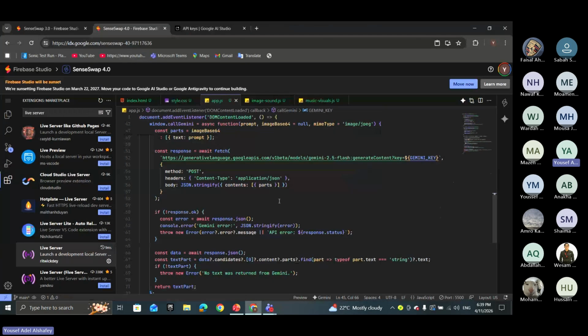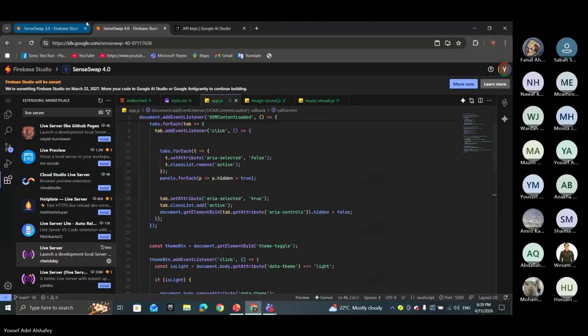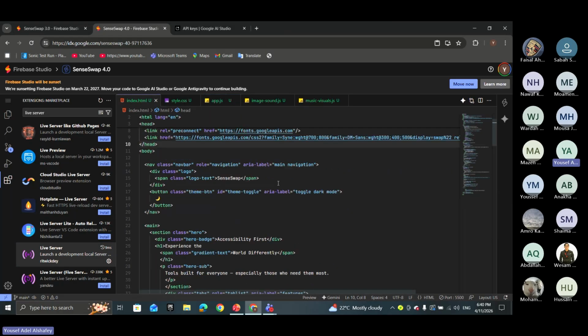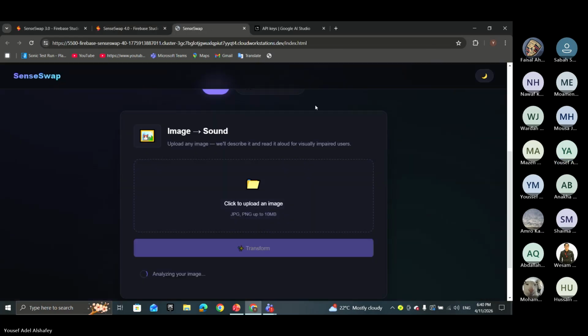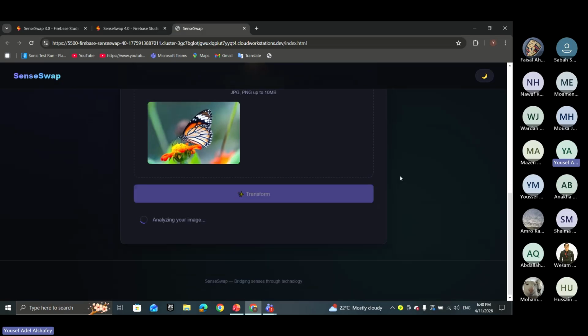Okay, so I assume that all of you did it already. Just put the API key here and yeah, so go. So when you open the website, you have to open it from the HTML file, okay? Come here and say open with live server. Close this and click here, tests, and click on transform. Just wait a bit.